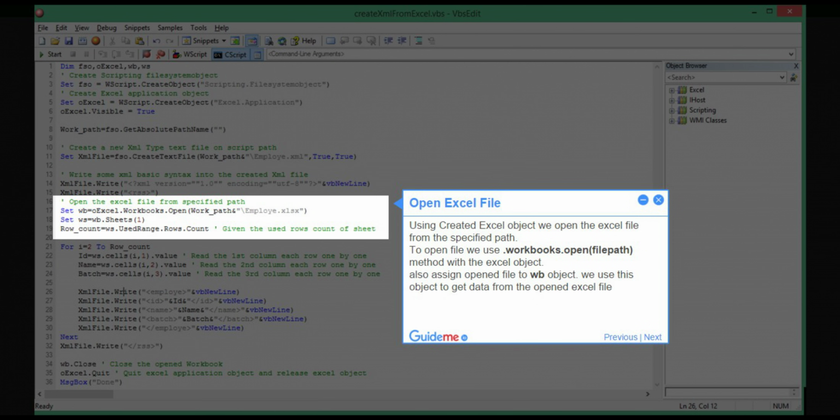Step 9. Open Excel file. Using the created Excel object we open the Excel file from the specified path. To open the file we use the Workbooks.Open file path method with the Excel object. Also assign the opened file to the WB object. We use this object to get data from the opened Excel file.